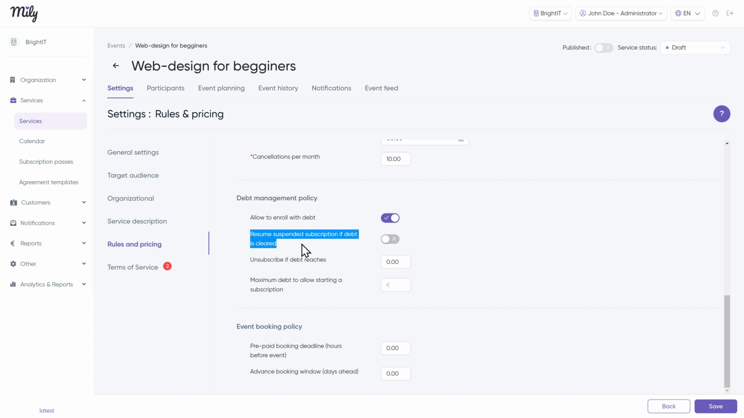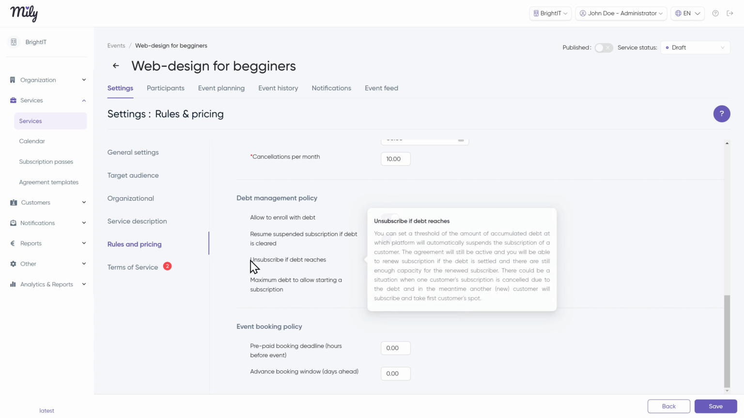Resume suspended subscription if debt is cleared. If the subscription of your subscriber was automatically suspended because they reached the debt threshold, it is possible to set automatic renewal of the subscription in case the subscriber settles the debt. The subscription will renew if there is enough recurring subscriber capacity.